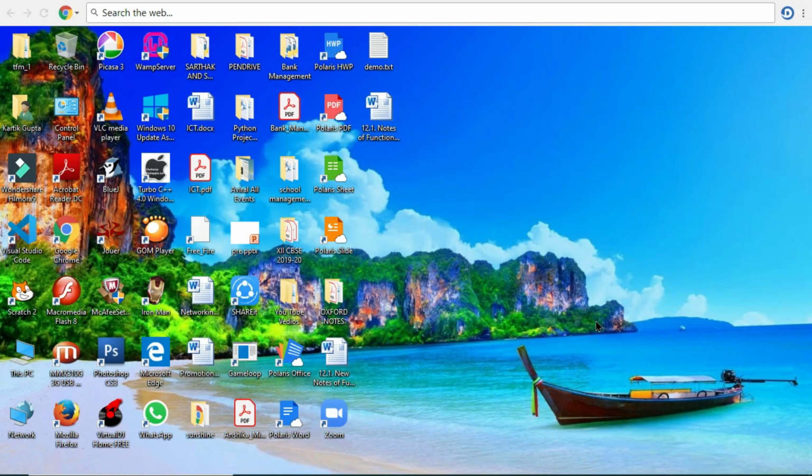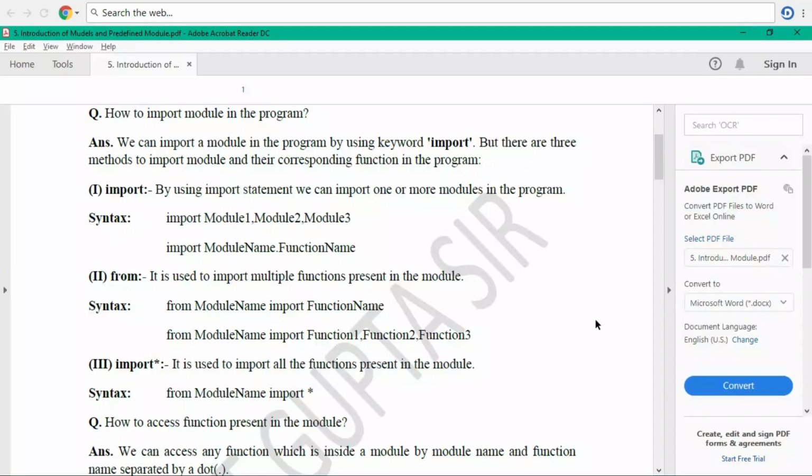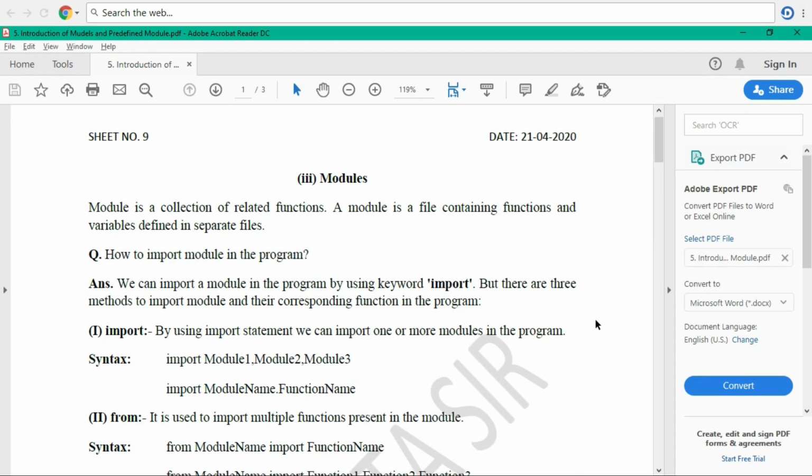Hello student, we have already learned some topics in the function. So we have already learned the function, types of function and use of function, how we call or execute the function, or define a function.